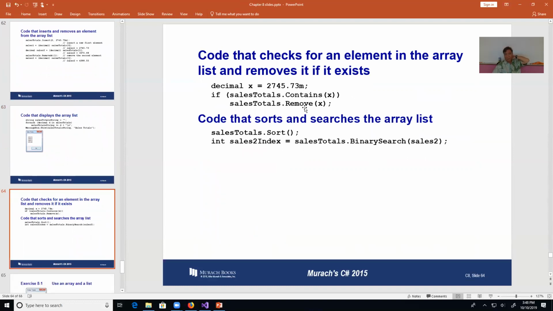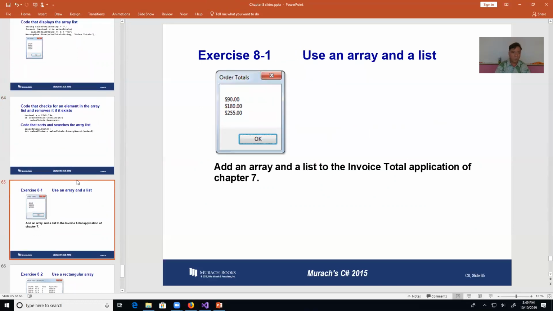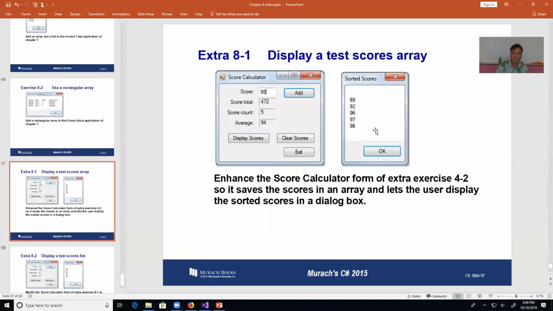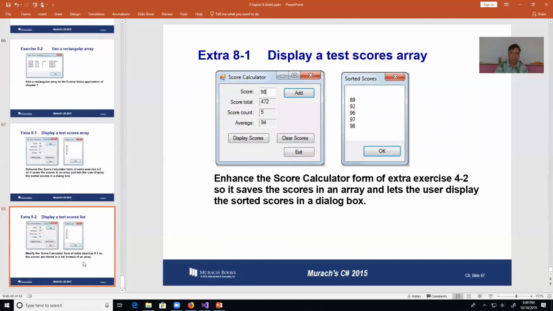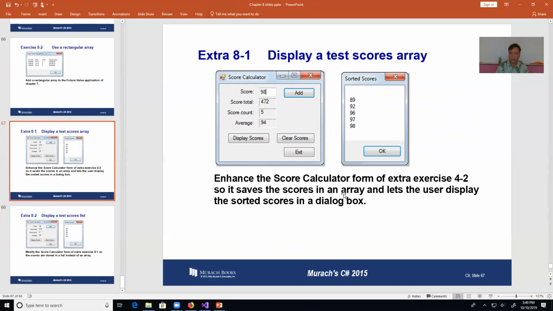So we can check to see if something is in the array list the same way, and this thing searches and sorts the same way. This is exercise one, which we're not going to do. This is exercise two, we're not going to do. This is extra exercise one, which we did last time. And this is extra exercise two that we're going to do this time. In this one, they're stored in a list instead of an array.